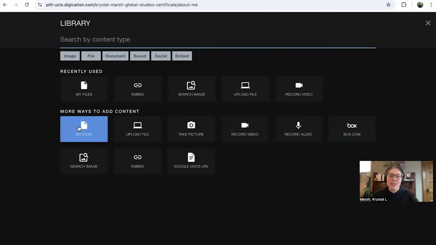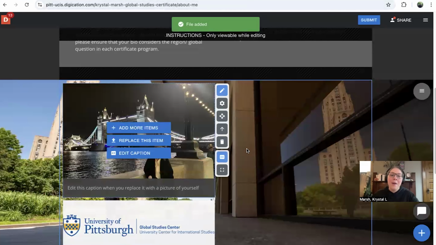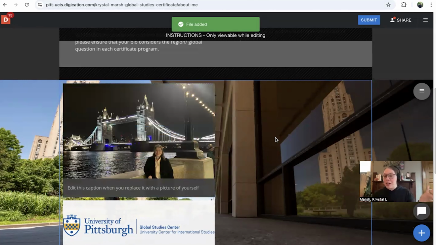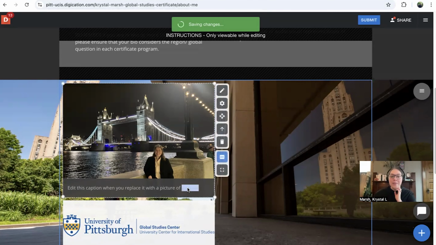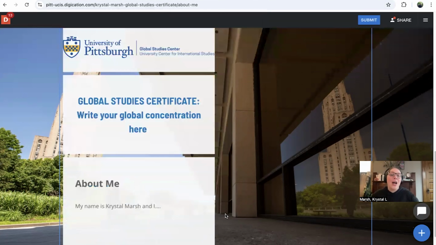For now, what I'm going to do is actually just go to my files and choose a picture that I already have. And so I've replaced it with this picture of me in London because I think that that's a good picture. It's a good introductory photo. You can also edit the caption too. So if you do edit caption, you can, this is me in London. You can add captions to any one of your pictures that you have.